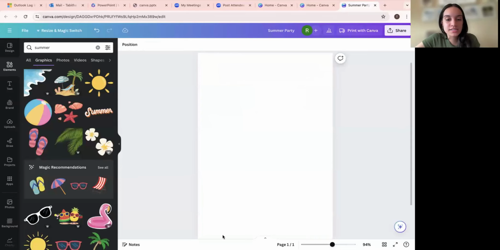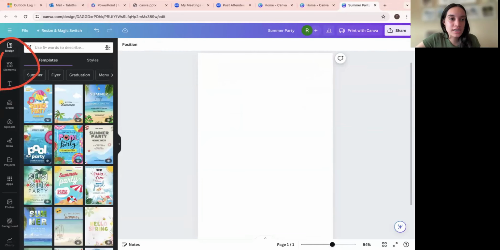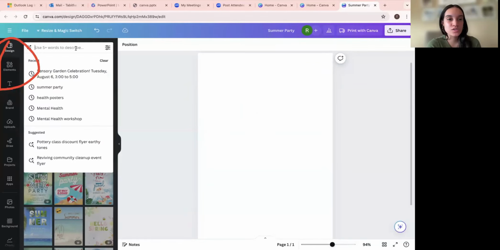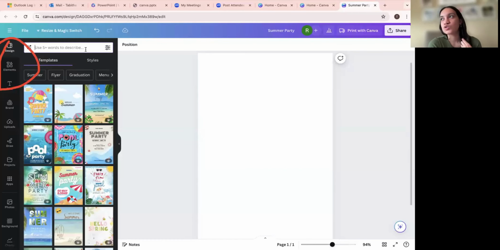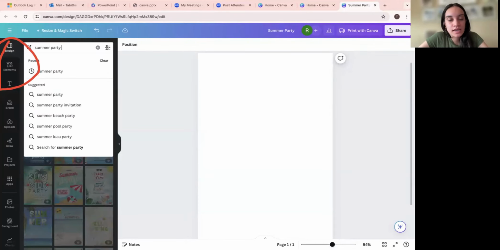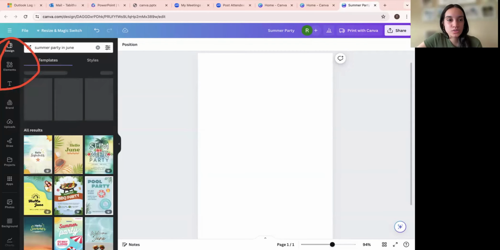So if I look on the left-hand side of the screen once again, I have an option called Design. It's always at the top left-hand side. In Design, I'm going to have a section where I can basically use some words to describe what I'm looking for. So you could type in exactly what you want, like baby shower invitation, summer party 2024, summer party in June. You could type that and it will try to find a template for you to use.